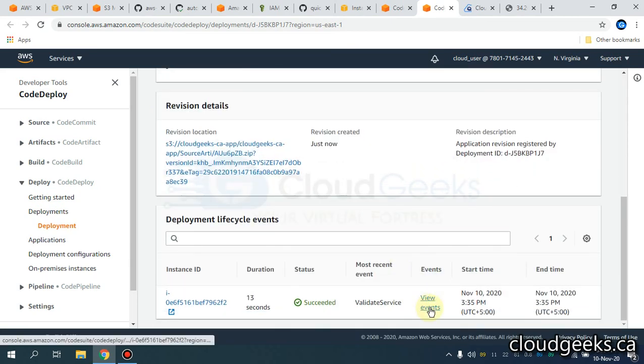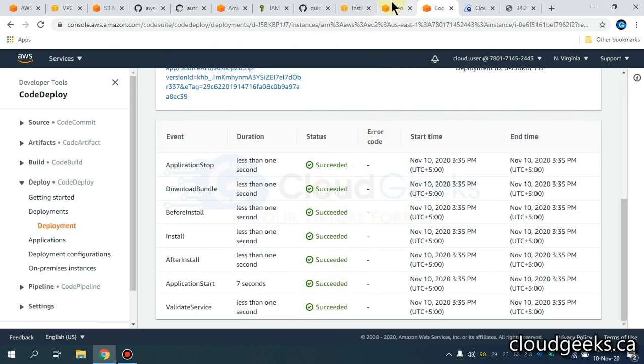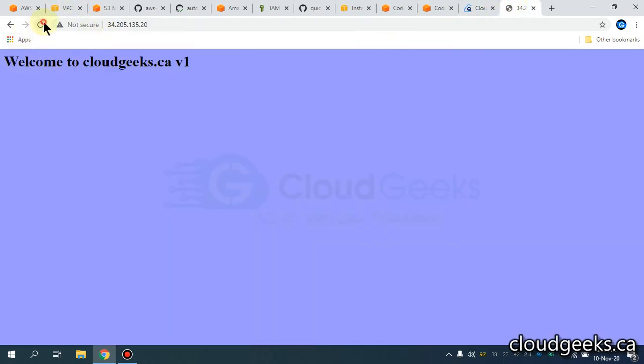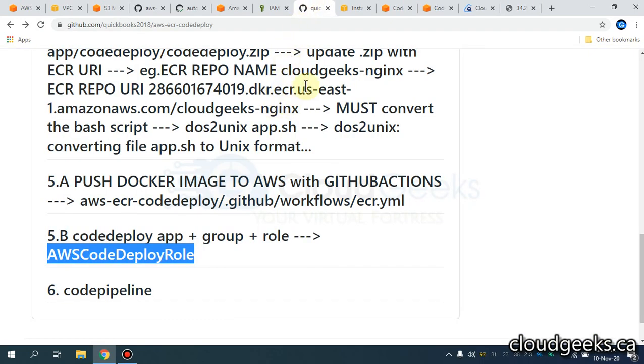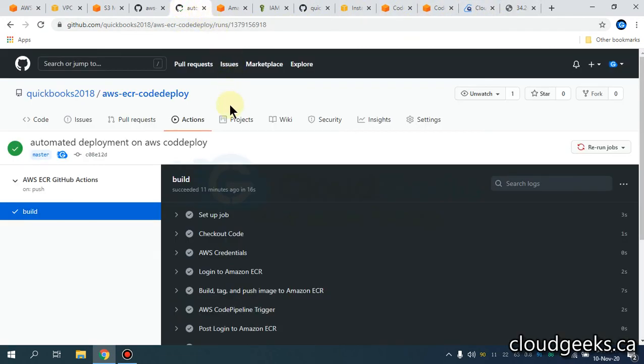If I navigate to the events, all the events with regard to that particular new deployment are done, but what it is doing is deploying the same stuff with regard to our version 1. Now I'm going to show you that I'm going to deploy version 2 of my application, and I'm not going to even touch the AWS, and our version 2 is going to be automatically deployed on AWS.